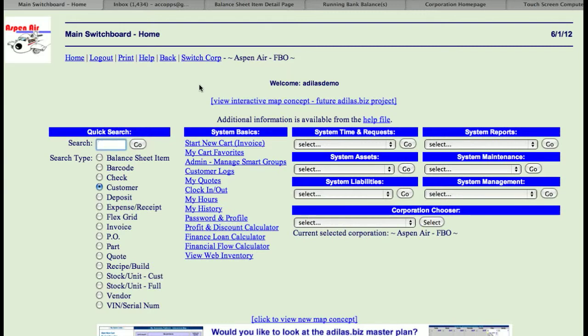Welcome to adilas. This is a tutorial on how to add or edit your expense types or your deposit types. To start with, the expense types and the deposit types are those that are going to show up on your income statement and/or on your balance sheet as those different account types.